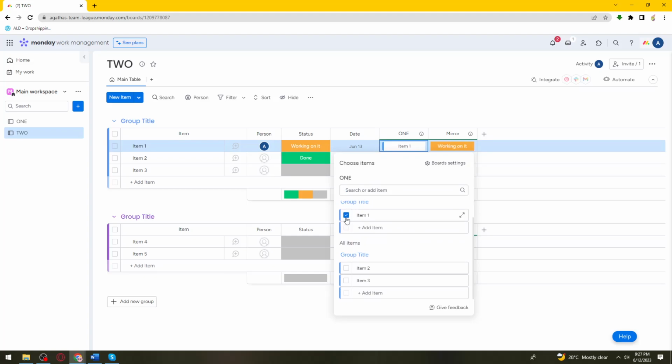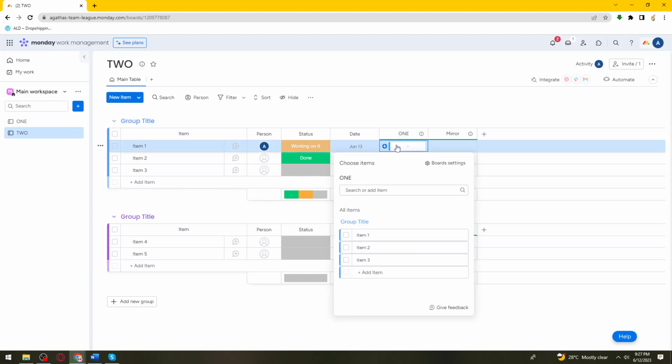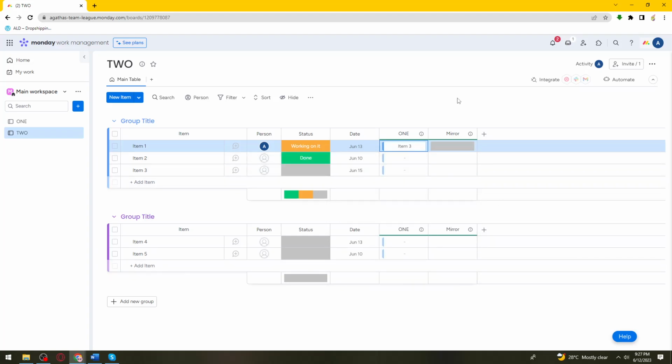If you want to remove it, what you need to do is uncheck that item. As you can see, there is no item right there. And that is how you link boards in Monday.com.